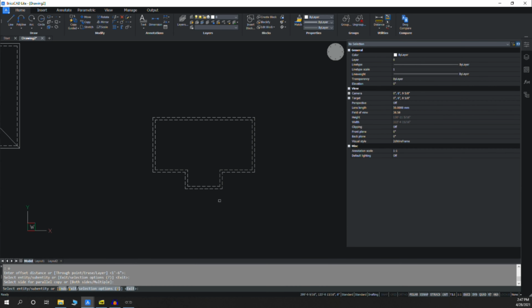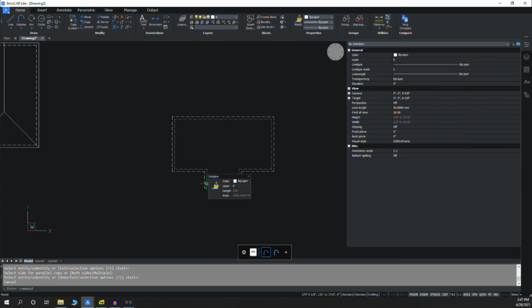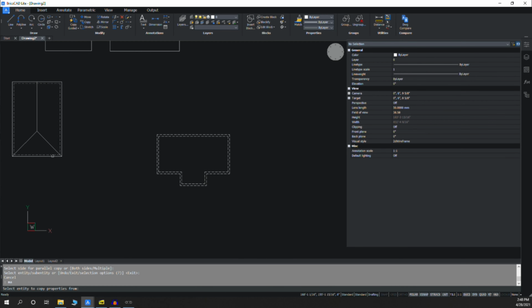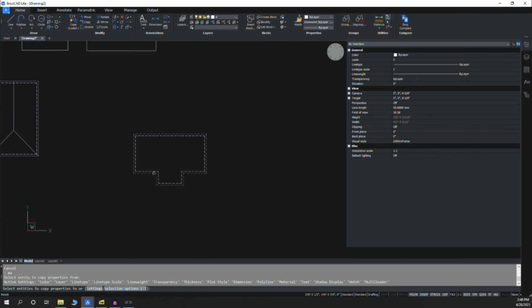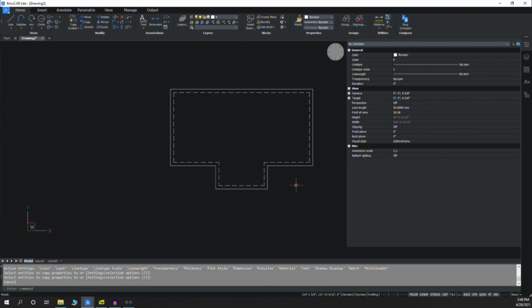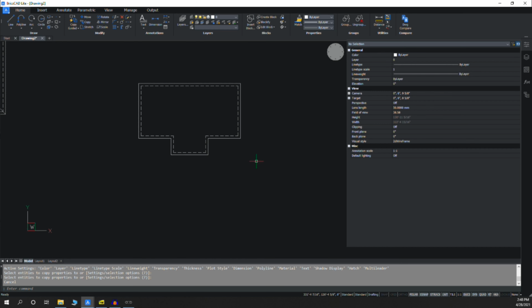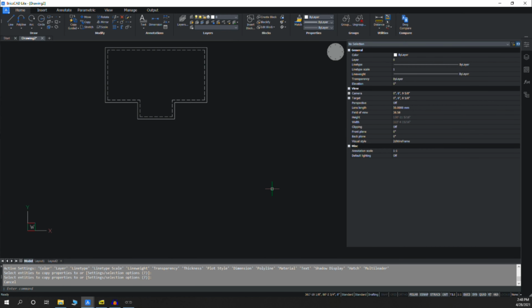And now, again, we don't want this dash line for the roof outline, so I can just type match or paint, depending on which program you're in, and I can grab one of the other roofs and then click this one. And now we have a nice looking roof outline. So now we have the outline of the roof.